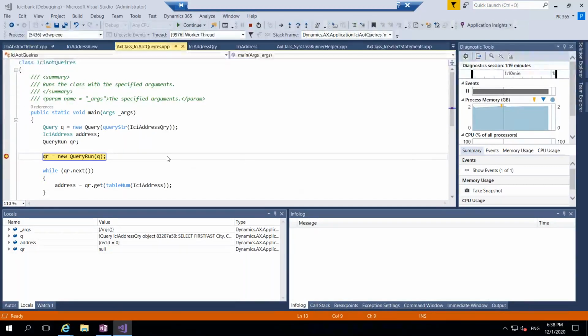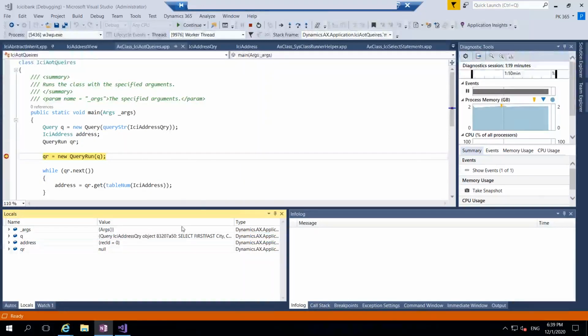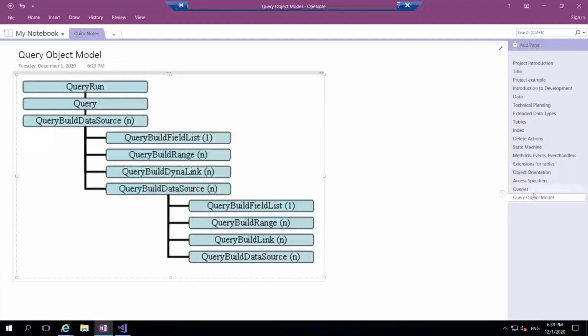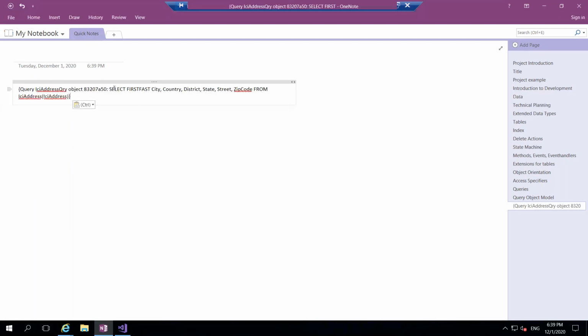Okay, it has hit the breakpoint now. First of all, I am interested in this q variable. So what does it have? Let me check. Let me copy the value out of it, and then paste it in OneNote. Let me add one more page. Paste. Can you see this? It has taken select the first field list from address table.